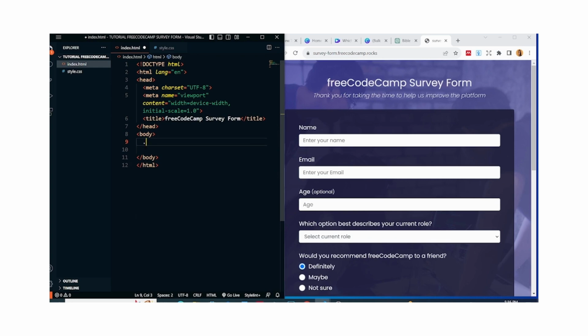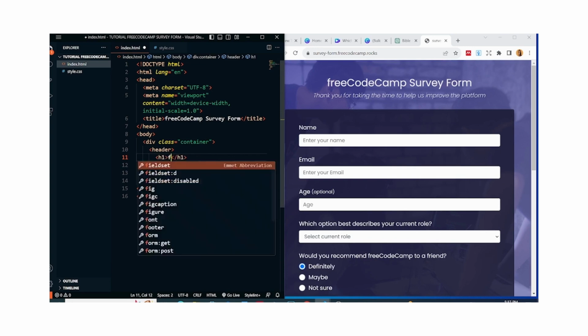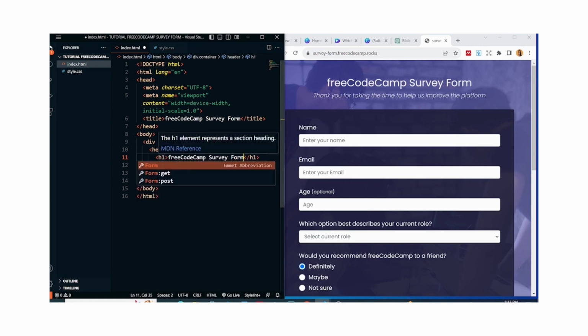So inside the body, we'll have a div with a class of container, wrapping everything inside the container. And then I'll be wrapping this H1 and P element inside the header element. So I'll use header. Inside the header, I have the H1, which is Free Code Camp. And then the H1 will have an ID of title.